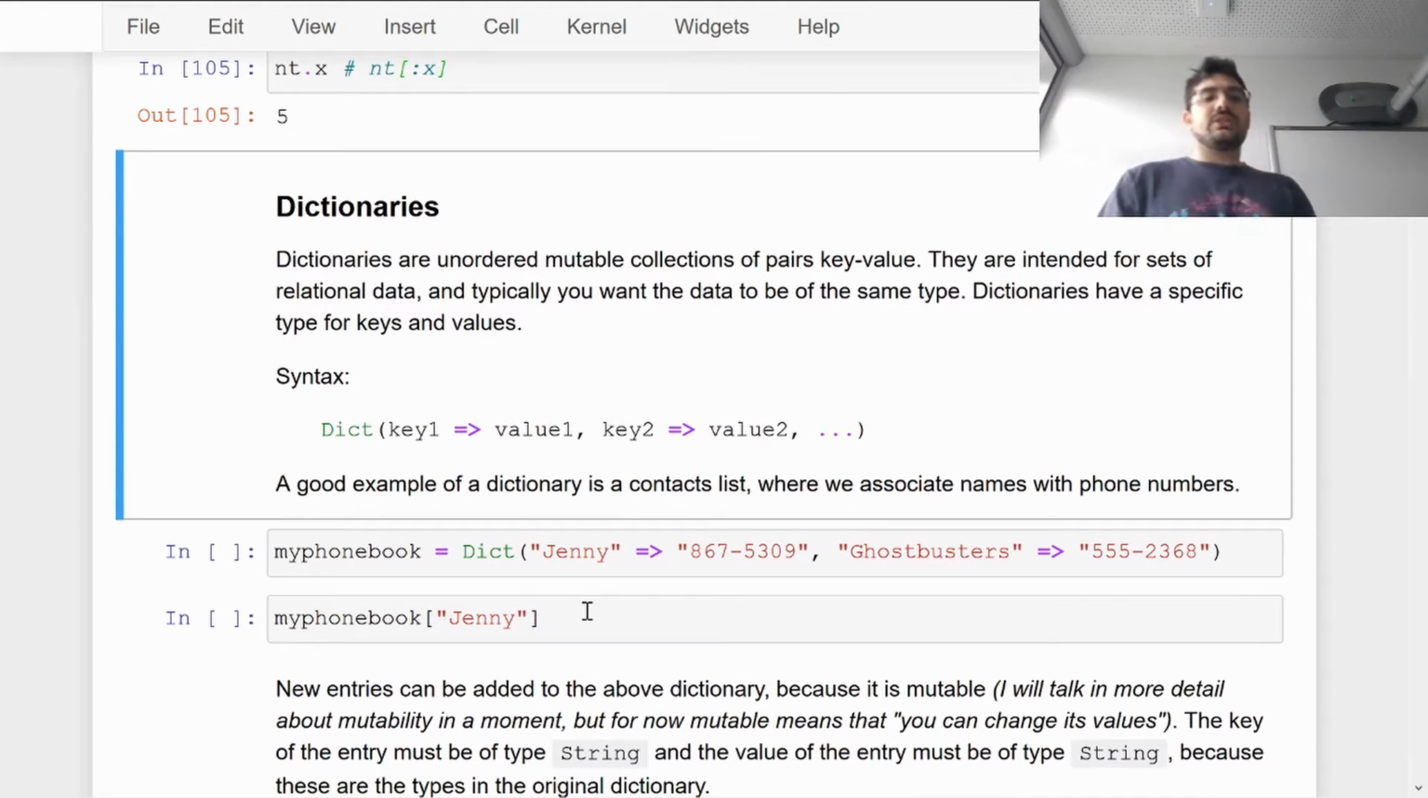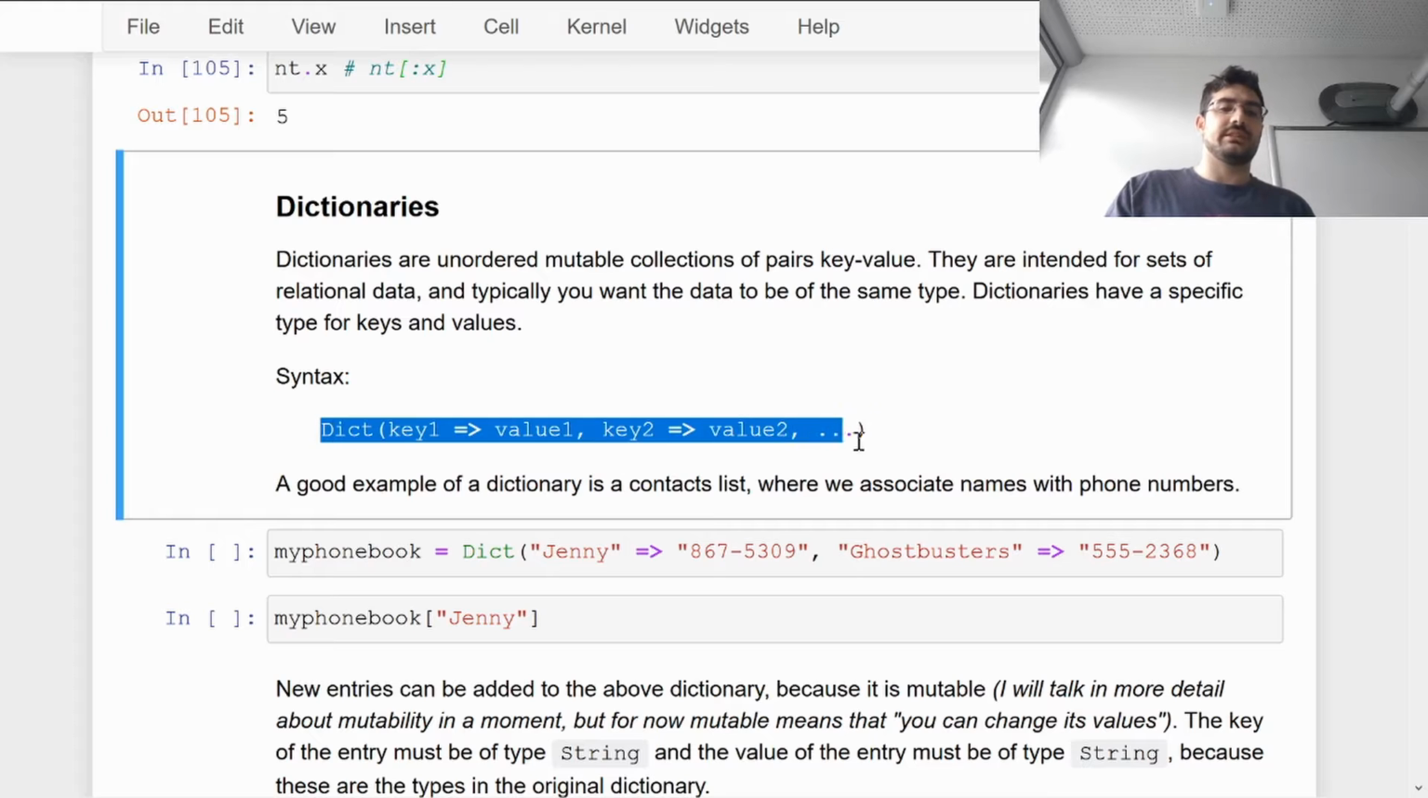Okay. So dictionaries are the next step of collections, and they are unordered, mutable collections of pairs of key to value. So they are intended for sets of relational data where you have data of the same type. All right. So a dictionary typically contains stuff of the same type. And the syntax to make a dictionary is very similar. You open a dictionary by calling Dict, and then you say, okay, I want the key 1 to map to value 1 by using equals and then the greater sign. So this is the syntax for a dictionary.